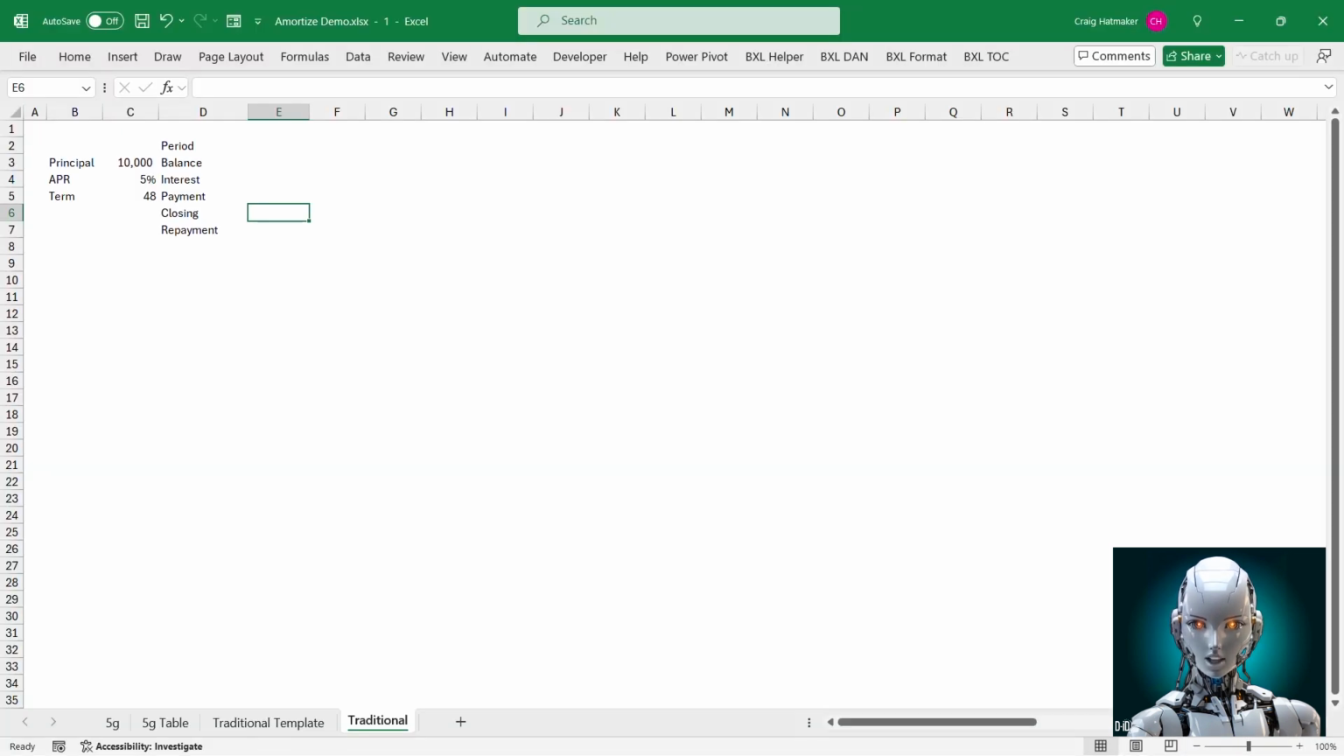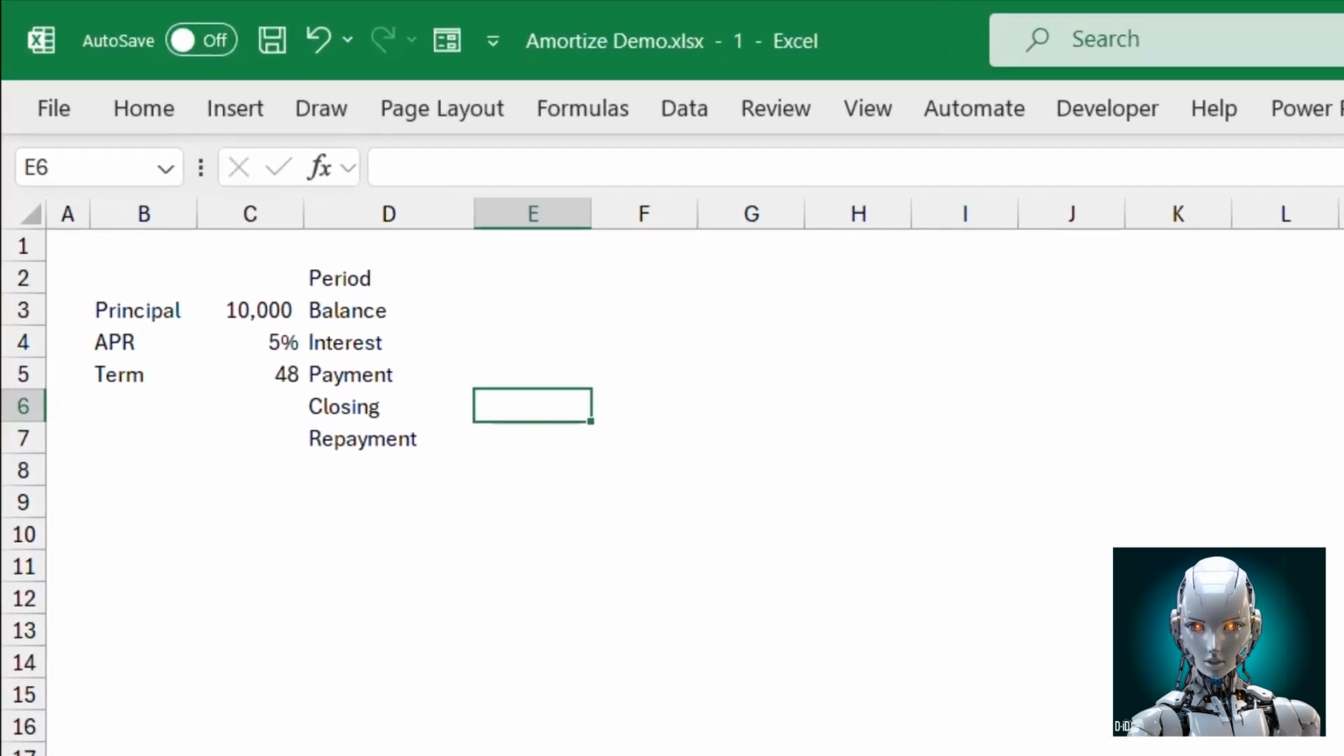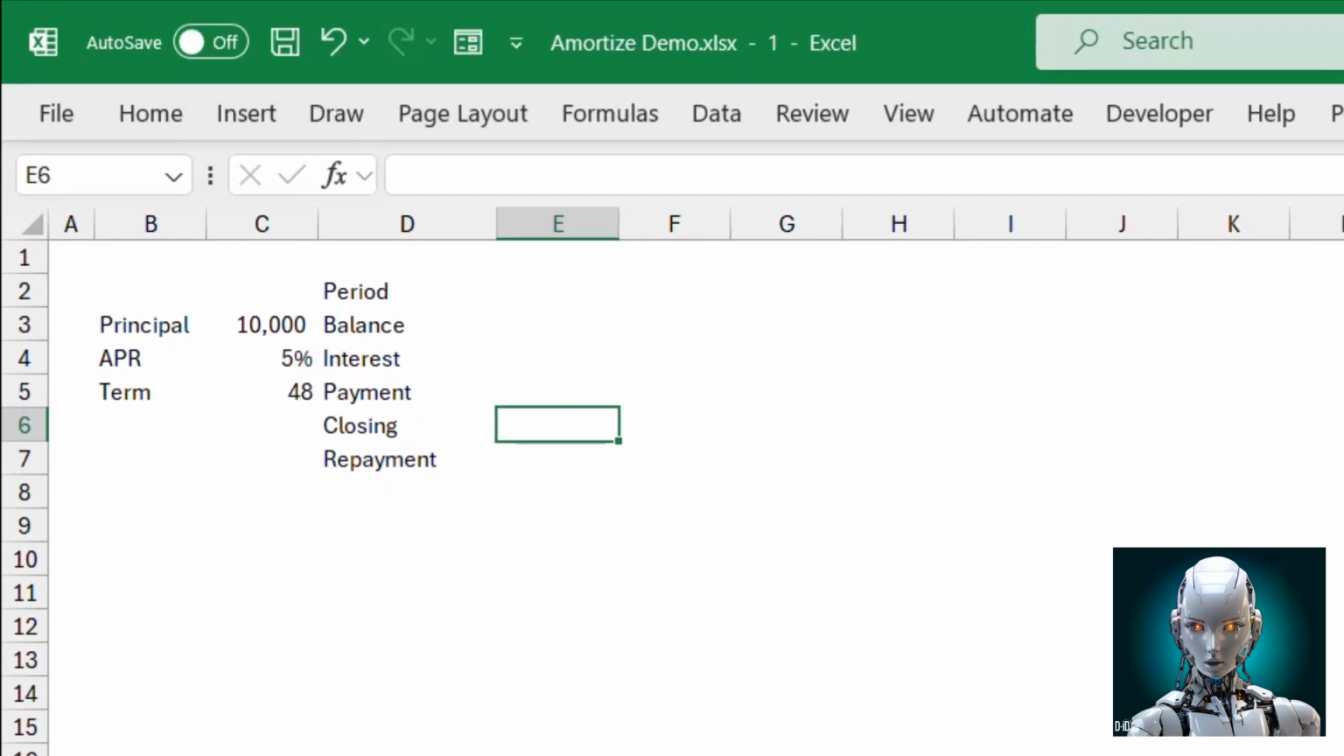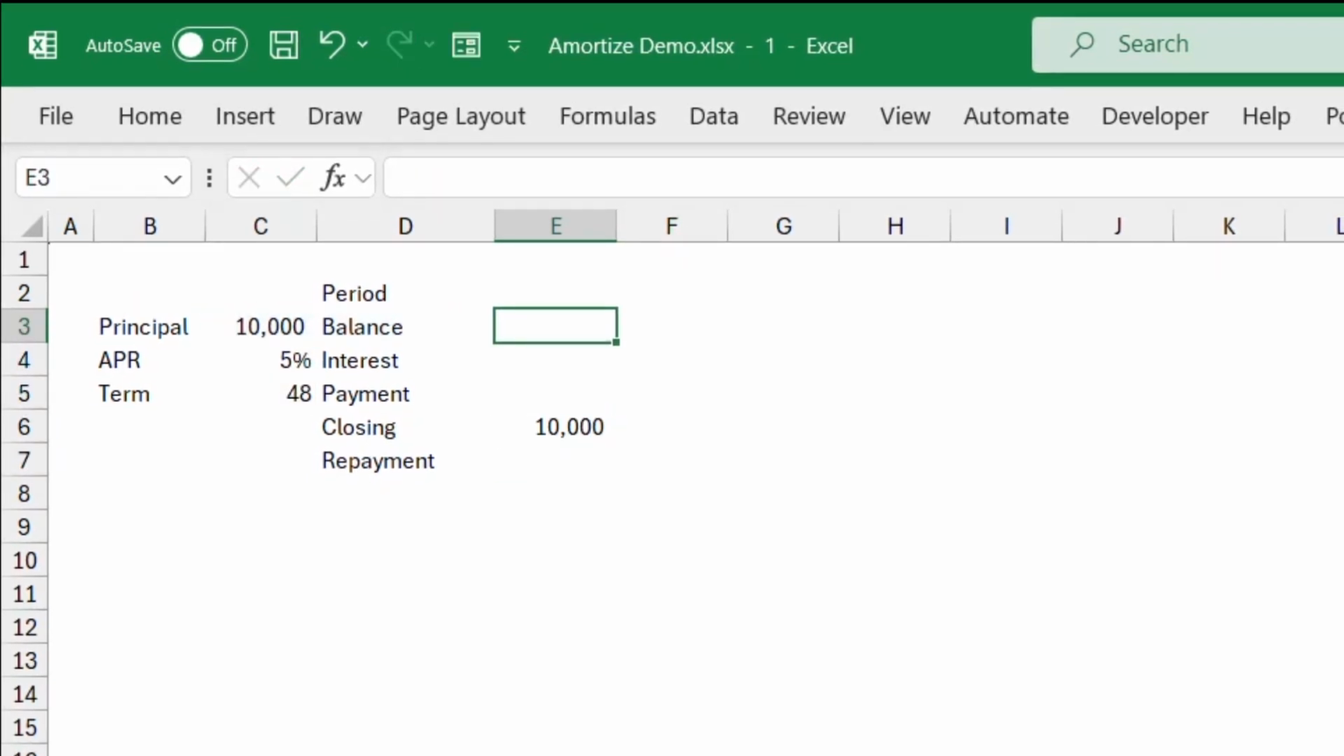We are going to create an amortization schedule for a small business loan. We will start with traditional methods. The loan is for $10,000 at 5% APR for 48 months. Our first formula is for a period counter.